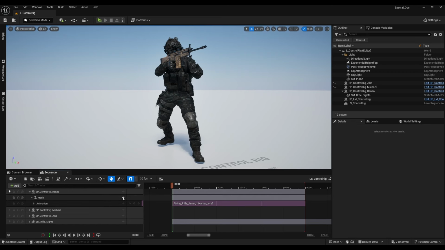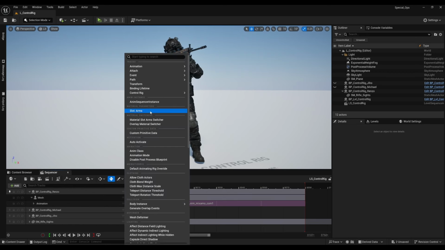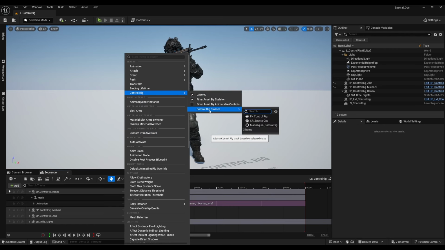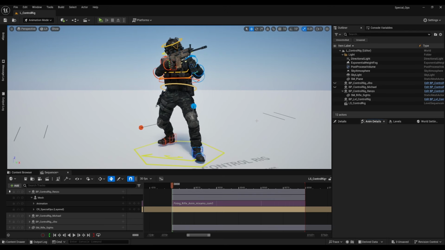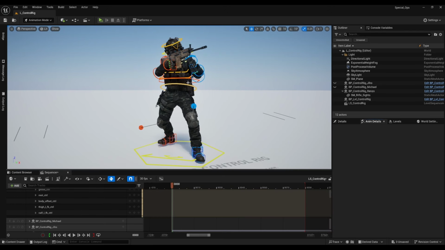What we can do is click on the plus sign for mesh, go to control rig, then make sure layered is checked, and select our Special Ops rig. Now at the first frame, we can select the orange body control and bring Renzo down to a crouch.